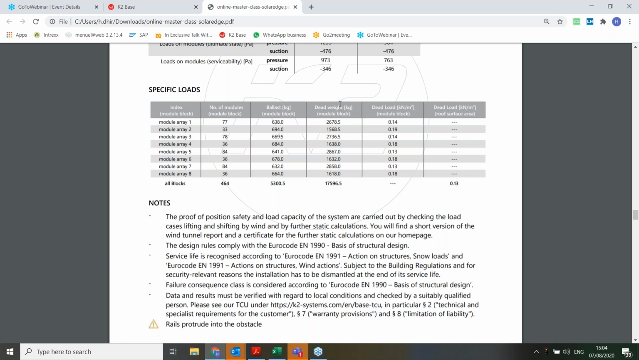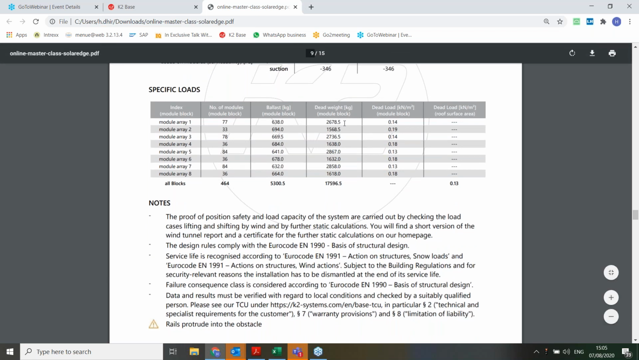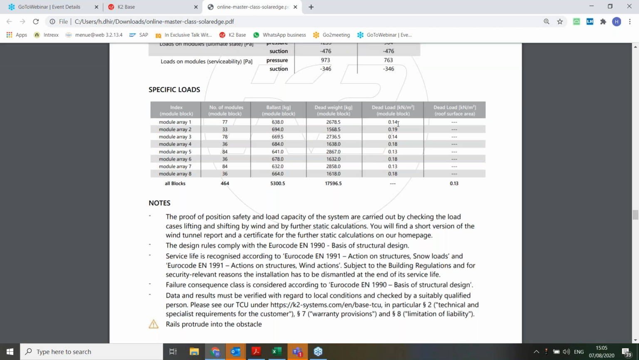For example, in this case, the dead load for the first array is 2,678 kilograms. And for each array, for example this one, it was around 140 Newton per square meter of dead load you're putting with the first one.